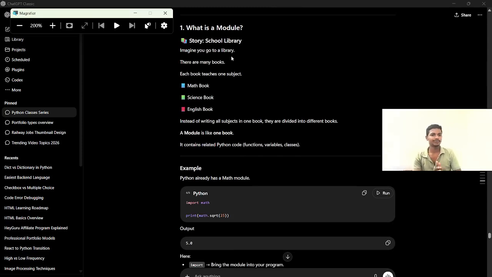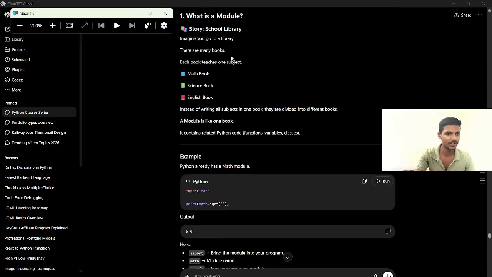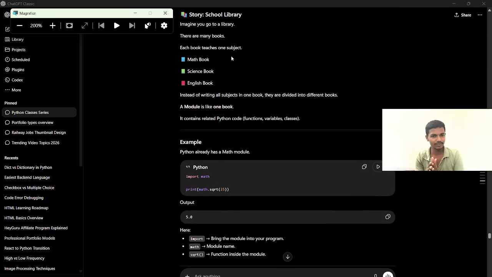Imagine you go to a library, there are so many books, math, science, English. So instead of writing all this in one book, they are divided into different parts, like one book, some pages are math, some pages are science, some pages English. Like this way, if you split a module, instead of writing all subjects in one book, they are divided into different books.